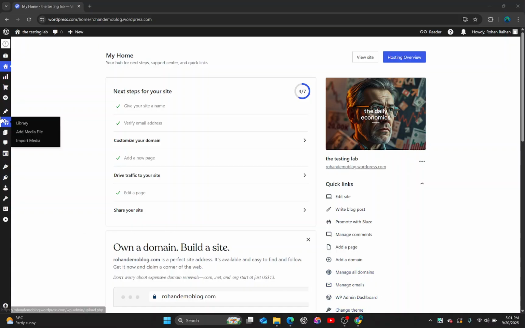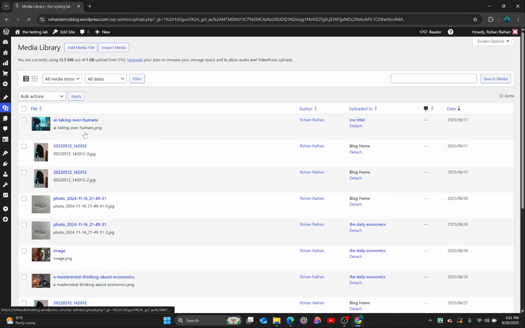After that, pay your attention to the left-hand side over here. Here we are looking for the media option and the library option. Click on the media library option. Here you can see all of your posts and images.